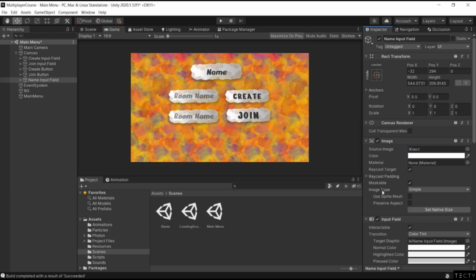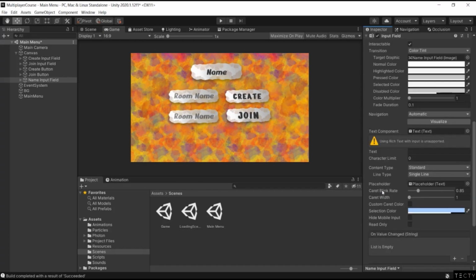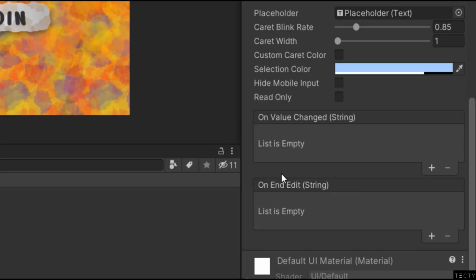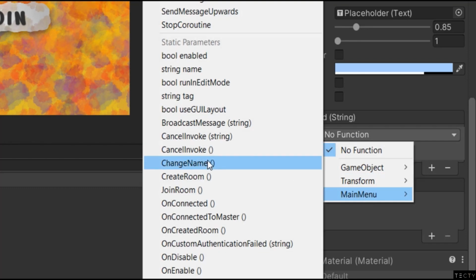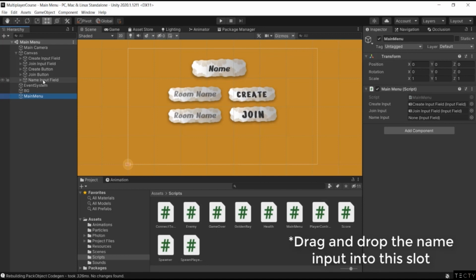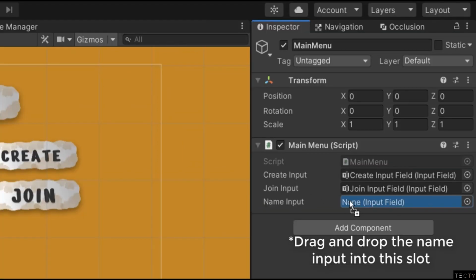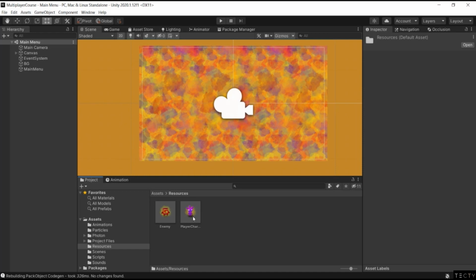So now back inside of Unity, I'll select my name input field and I'll come down to the On Value Change section. Let's click on this little plus sign. Now we can drag and drop our main menu game object and then find our ChangeName function. Okay, this should all be working. So now let's go ahead and display the name of the players inside of our game.